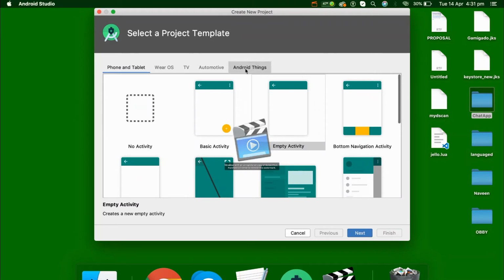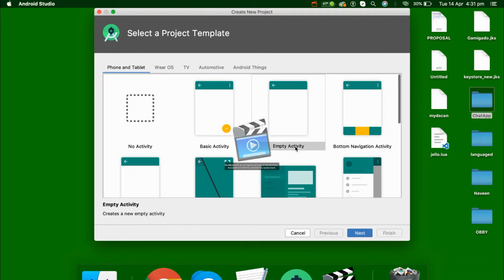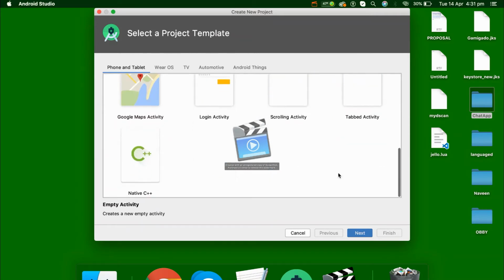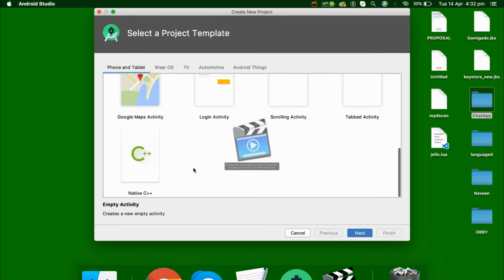It looks something like this, and you can select any kind of activity as part of our training course. You can select empty activity for now, and in my training session I will explain what the activities are and what the use of all these activities is.